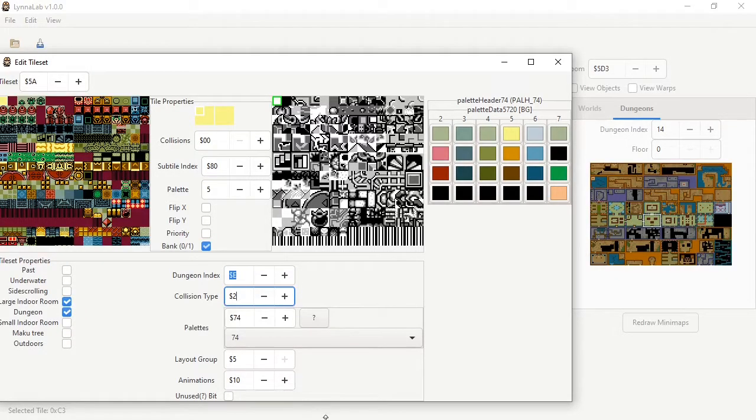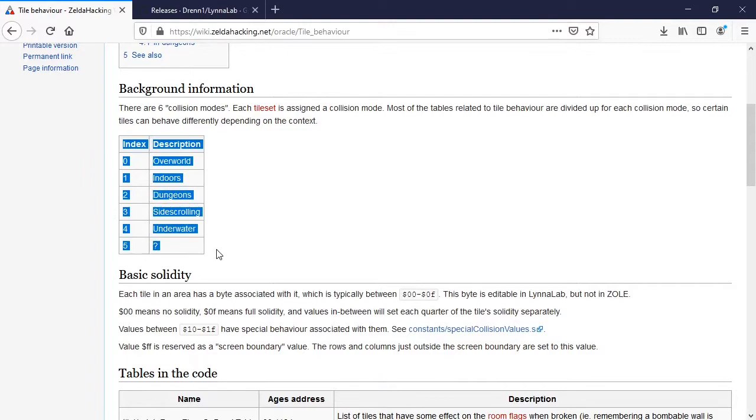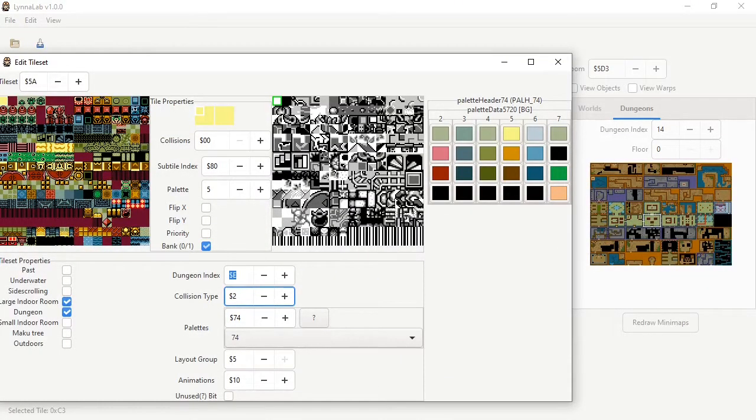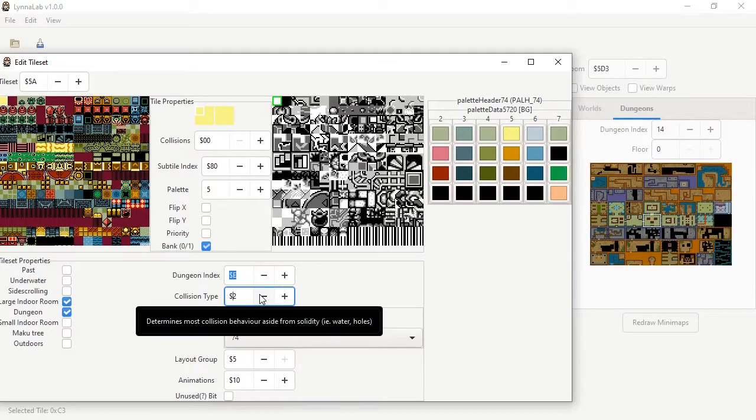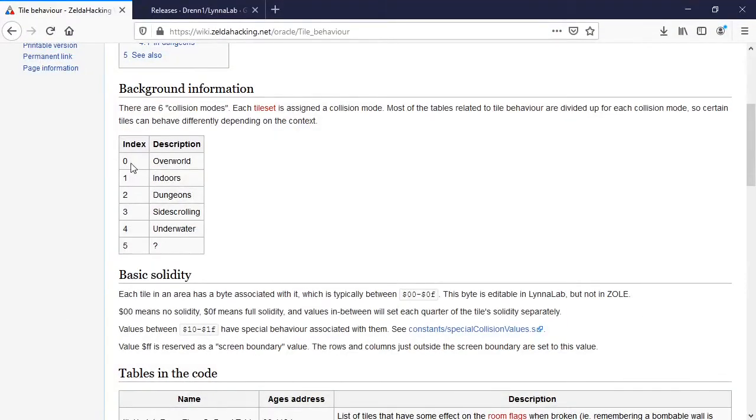Okay, collision type. Again, let's bring up this page. This is this collision type. 0 for the overworld, 1 for indoors, blah blah blah. I think 5 might be actually unused. 6 and 7 are definitely unused. Anyway, so if this is 2, that means it's a dungeon room. If you set this to 1, then that'll change all the collisions to be whatever 1 is, indoors. If we change to 0, then collisions will behave as if it's outdoors.